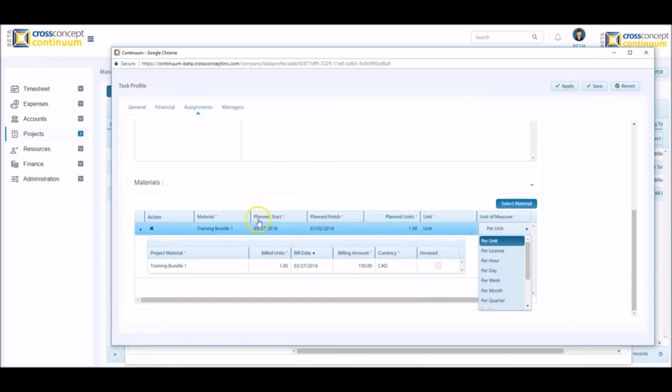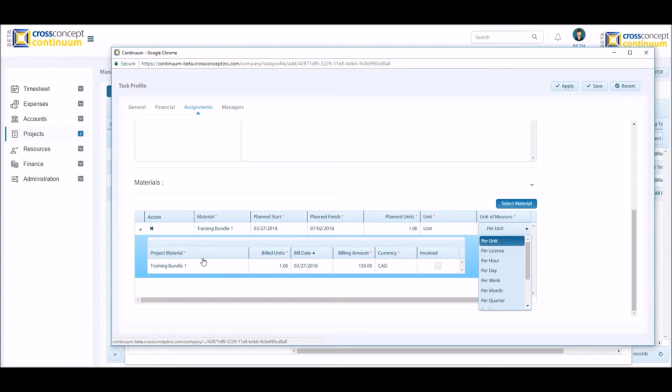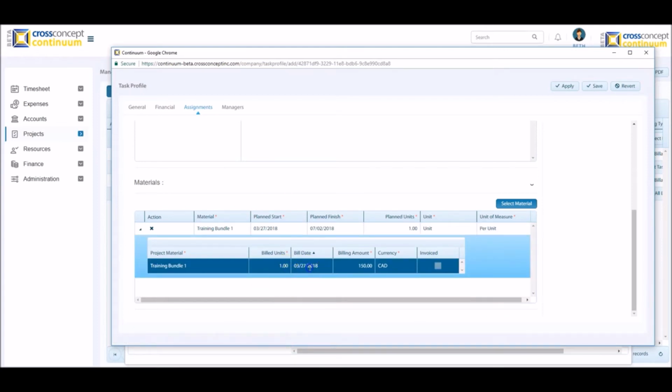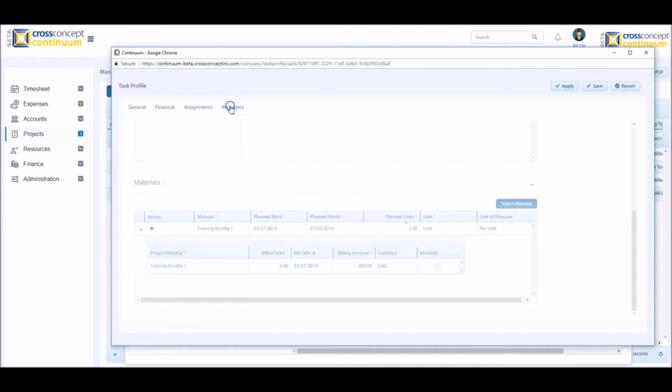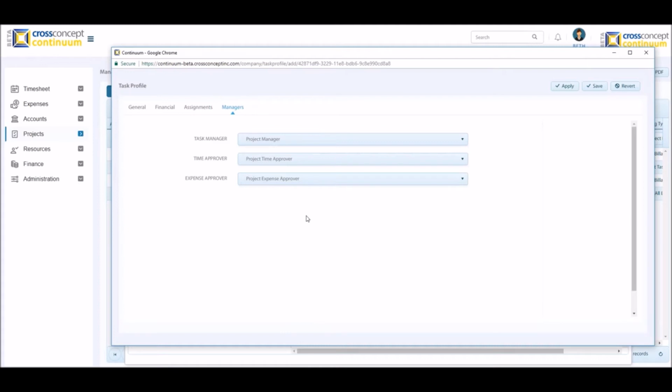The detailed view of the project material displays the values that were selected when the project was created, such as the bill units, the bill date, and the billing amount. This detailed view will change as we make updates to the material assignment. Under the Managers tab, we can define a specific task manager, a time approver, and an expense approver. By default, these approvers will be the same ones as defined in the project level.